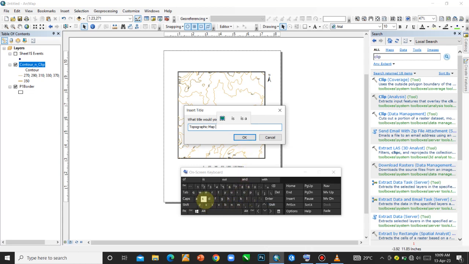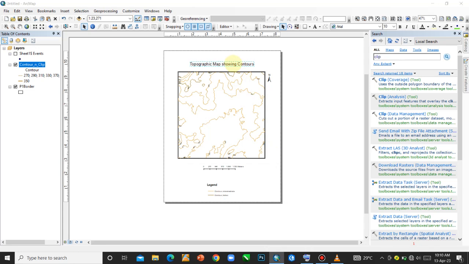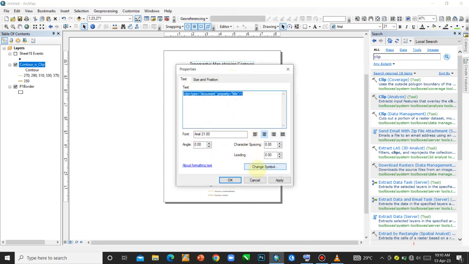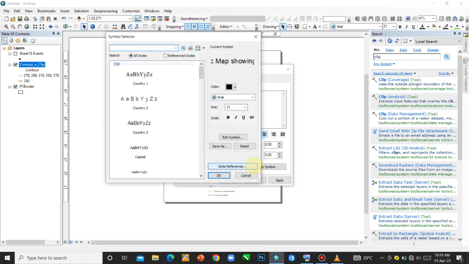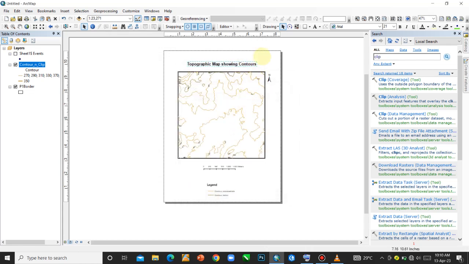Topographic map showing, just use showing contour. Just use that. So click OK, and you can see it's displayed on top. You can edit this: just double click on it, and then to edit it, click change symbol, then click bold, then click apply. So you notice it is like this. And so this is the first topographic map we are creating.